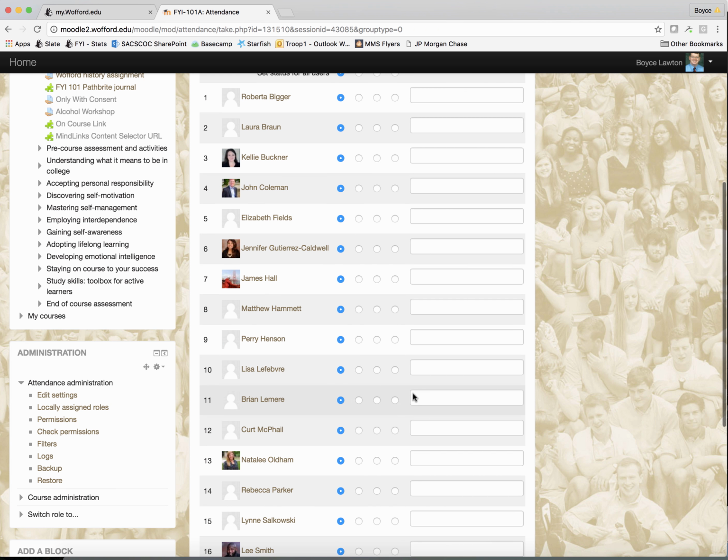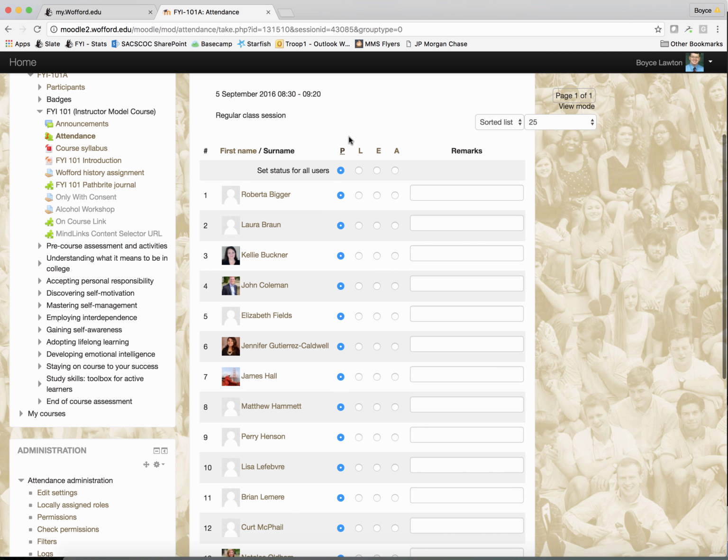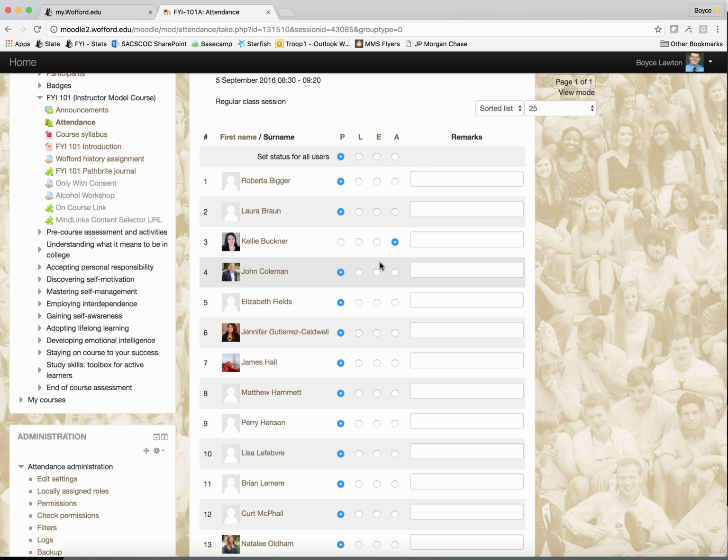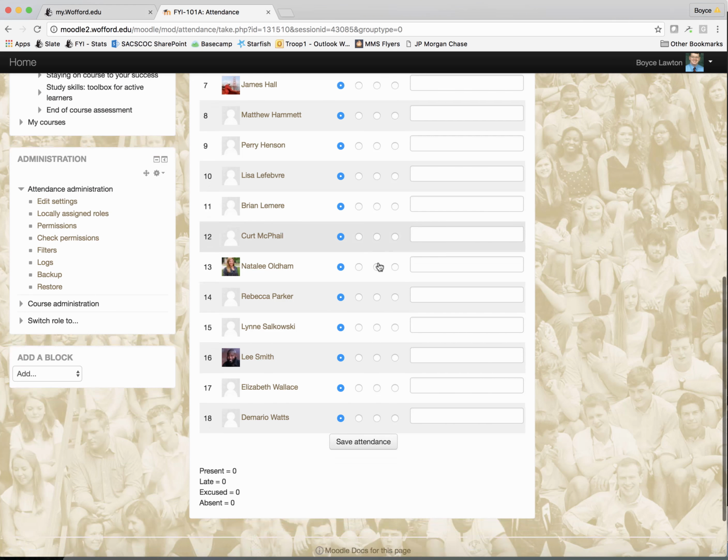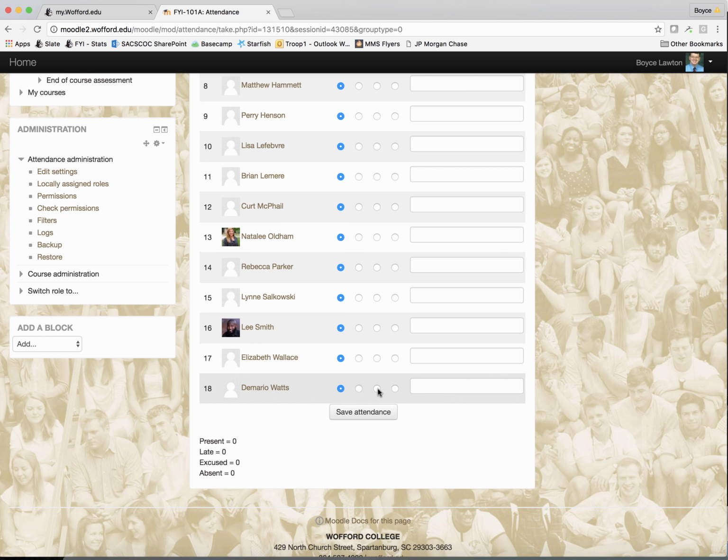What I generally do when I'm calling the roll, I go ahead and select P, assuming most of my students are there, and if I reach Kelly Buckner and she's not in class, I'll change that to absent. That saves me time and keeps me looking at my students and not always looking at the screen. Once that's finished, I save attendance and I'm all set.